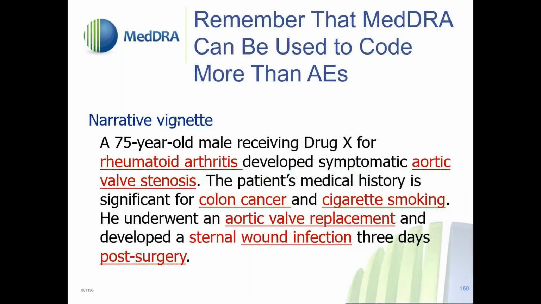First, I would like to emphasize that MedDRA can be used not only for adverse event coding, and you saw that in all our exercises today, but also for coding of indications for use, medical history data, risk factors, investigations, medical procedures, etc. So this slide gives you an example of case information in a narrative format that those of you working in drug safety and pharmacovigilance are probably very familiar with. We are provided with information on the indication for use of a drug that is taken by a 75-year-old male. We get information about his medical history, that he suffered colon cancer, and is a cigarette smoker, a risk factor. So the cigarette smoker would be the risk factor.